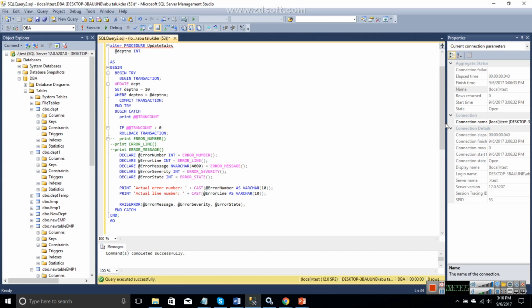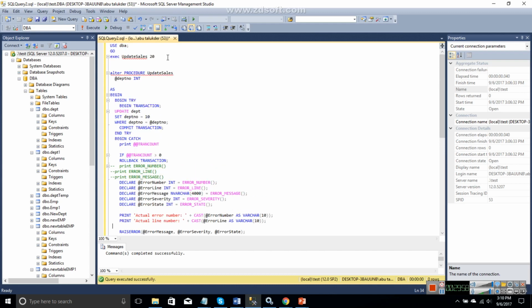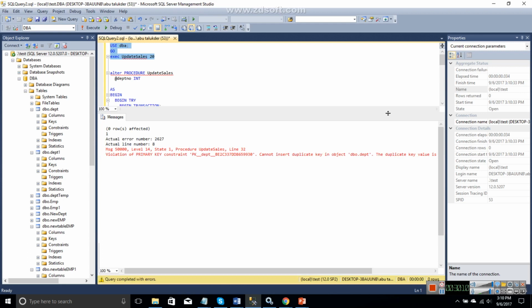So let's see how it works. If I execute the stored procedure, which will trigger an error, that it cannot insert the value, we just execute it. So line number 1, this 1 value comes for this print. As I said, it's a built-in function, and if there is any error, it will become 1.